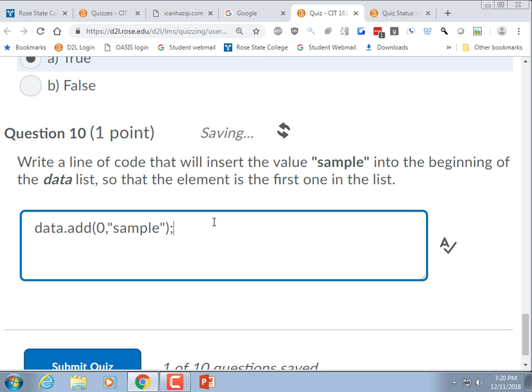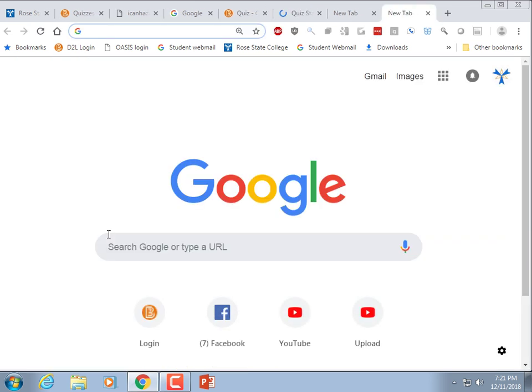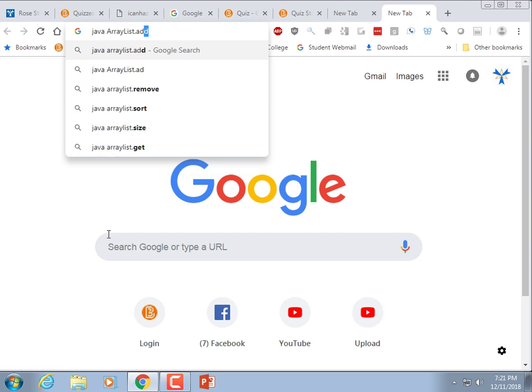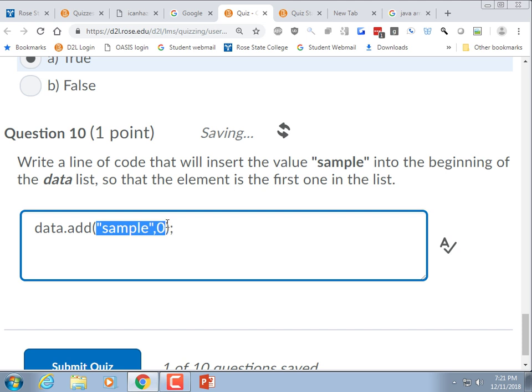But is it vice versa? Does the index come first or second? I thought it was second. I think you're right. You might want to check that first. I don't know if you can trust me. I'm pretty sure you're right, because that's how it distinguishes. If the index value was an integer, well, let's look it up. Java ArrayList.add. Oh, the index comes first. All right. We'll come back and fix that. Zero comma sample. So I was wrong? Yeah, but whatever. You would have gotten a compilation error and you would have fixed it.